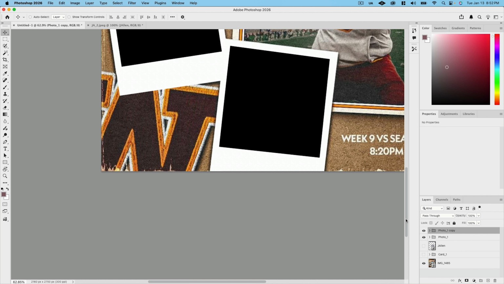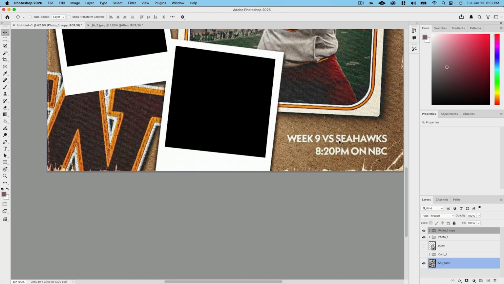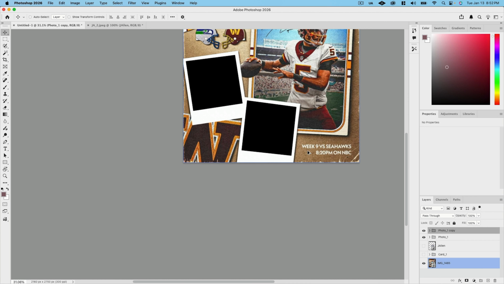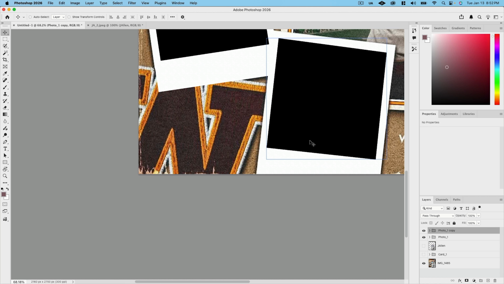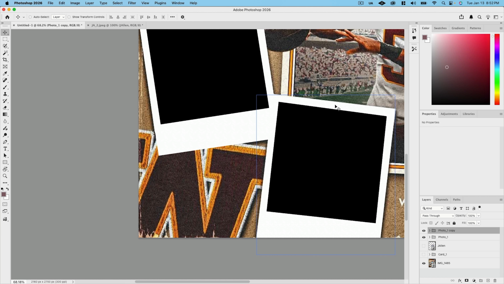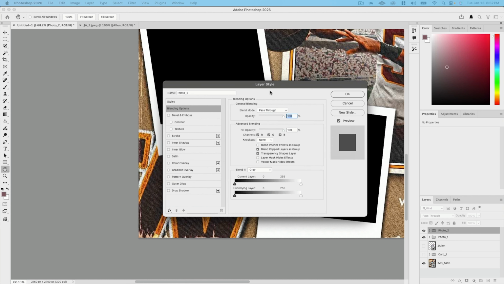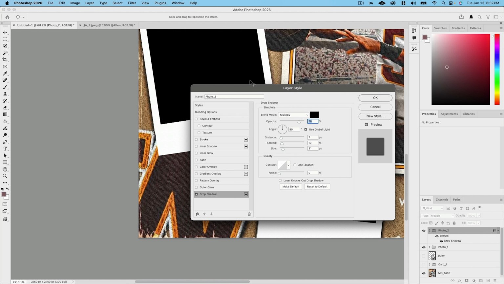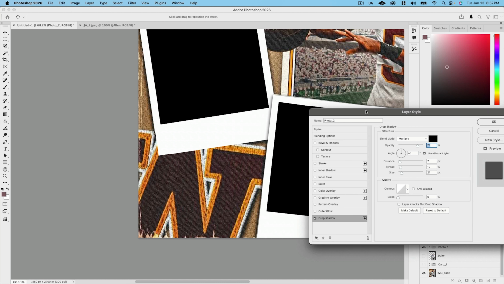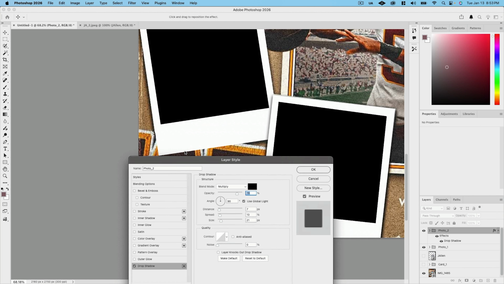Might be off a tad, but now, because I'm trying to go faster, so this video isn't forever. Alright. Now what we're gonna do is call this one photo 2. And double click here, and put some drop shadow so we can see the difference between these two photos.